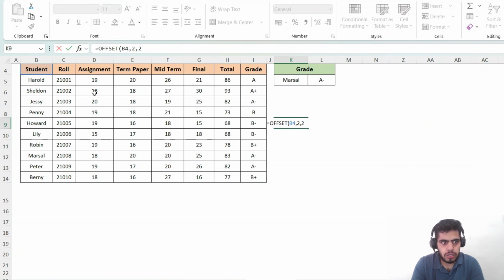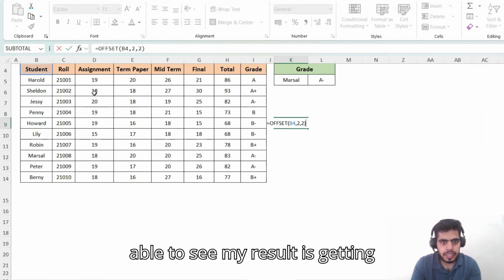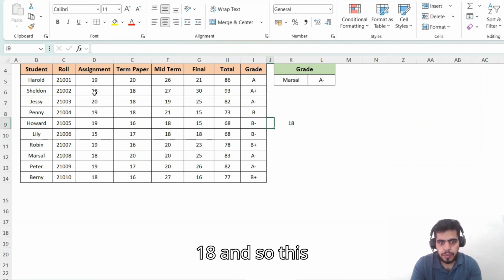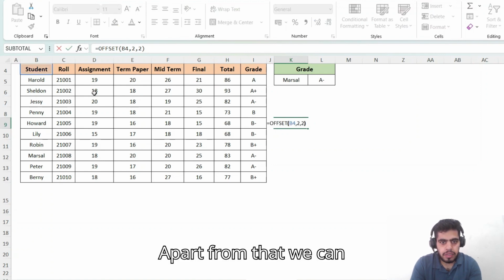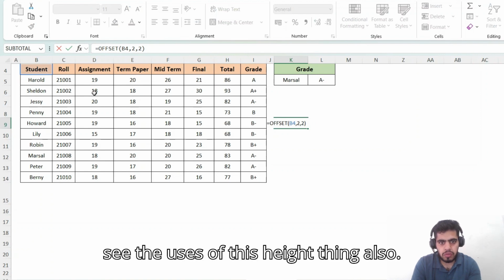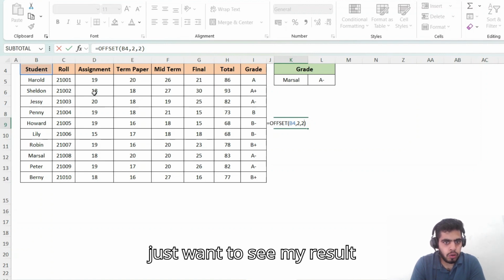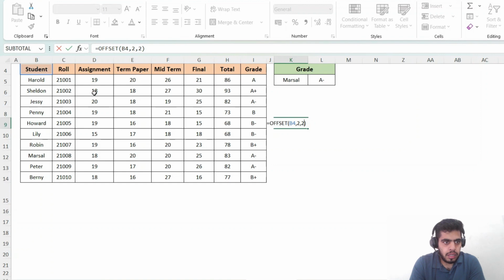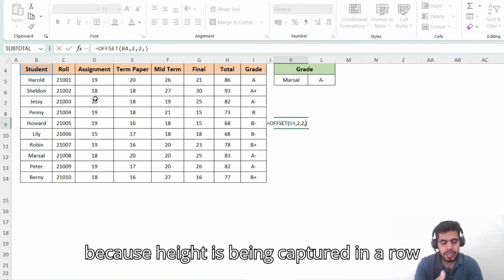Let's see what my result is. I am able to see my result is 18, and this is the normal use of this formula. Apart from that, we can see the use of the height argument also. For example, in this scenario, we want the result to be spread over five rows. I can simply put 5 because height is captured in row terms.